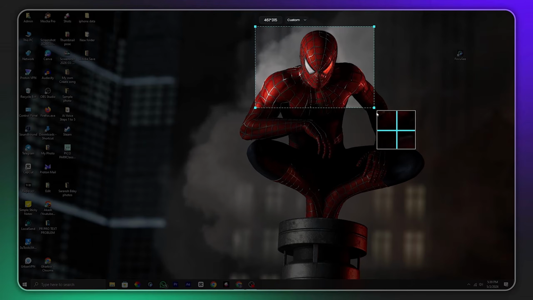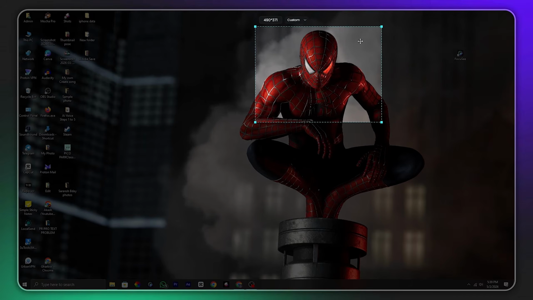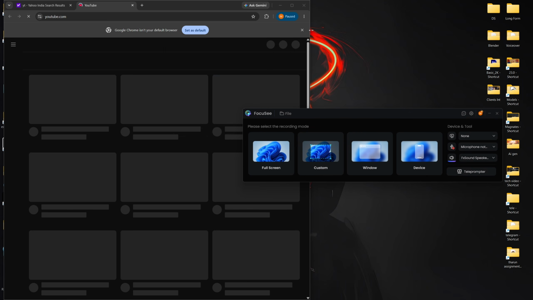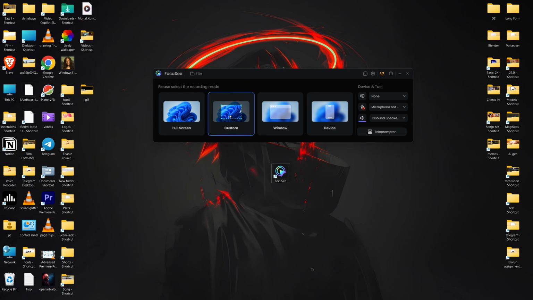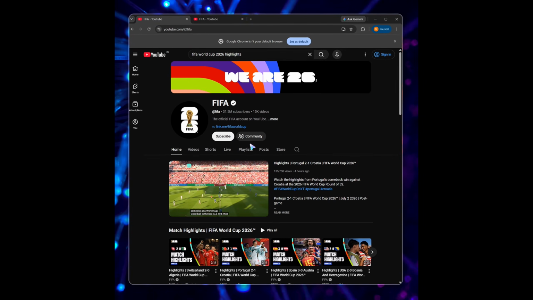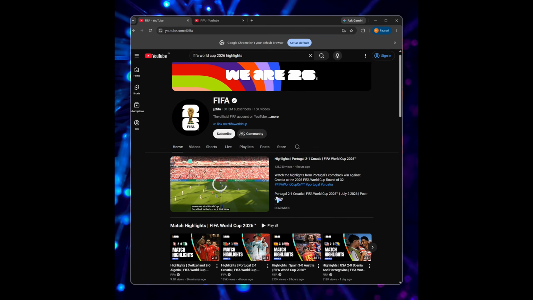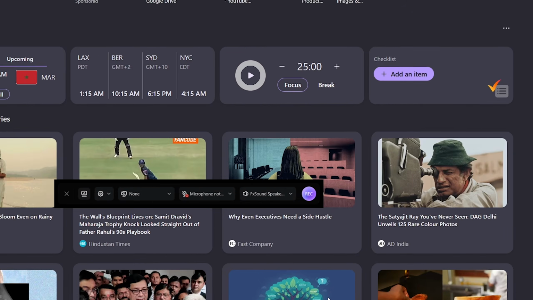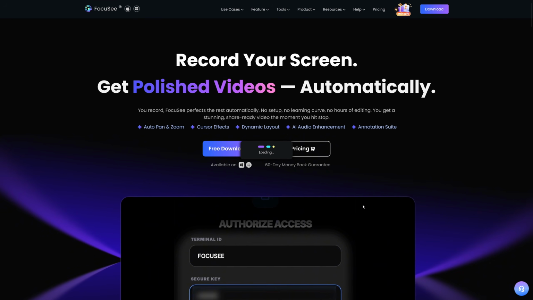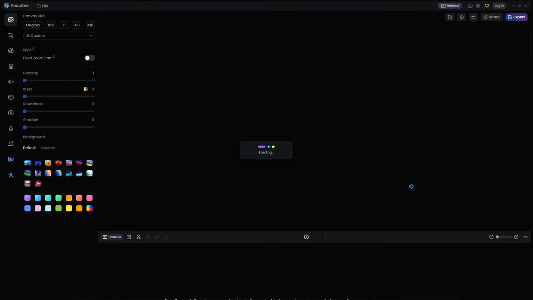Then you have the Custom or Cutout mode. This lets you literally draw a box around a specific part of your screen. If you only want to show a specific quadrant of a website and hide the rest of your messy desktop, this is the mode you use. Next, we have this Window mode, where it locks the recording onto just one specific app, like your Chrome browser or a specific software window. To start the recording, just choose any one of them, and then just hit this record button, and it will start the recording immediately.